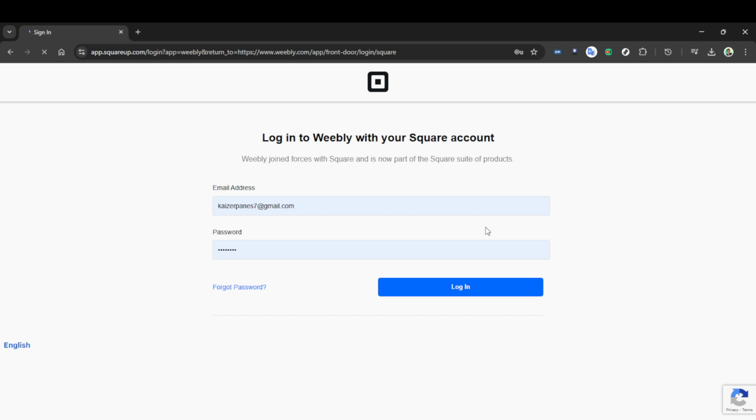After successfully logging in, you'll be directed to the dashboard interface. Now, this is where things get interesting, so pay close attention. From here, you'll want to locate the overview section. It's your central hub where various site management options are situated.